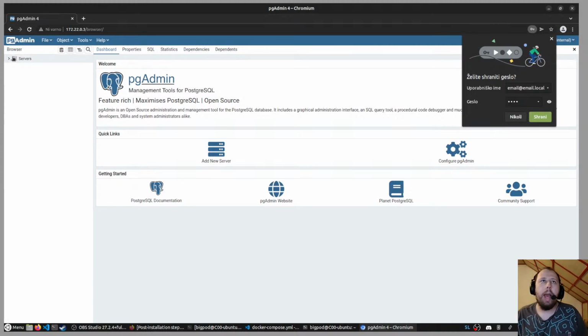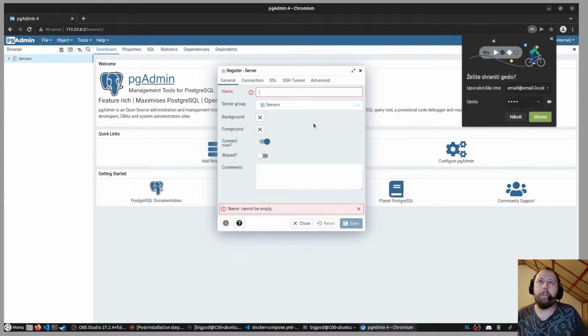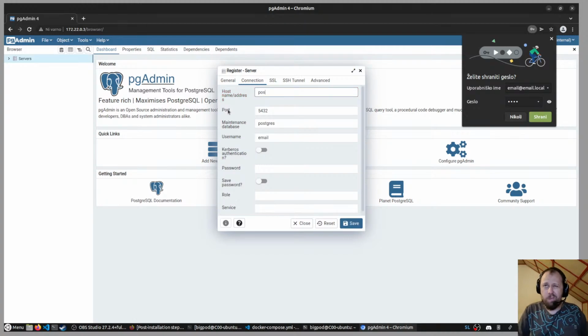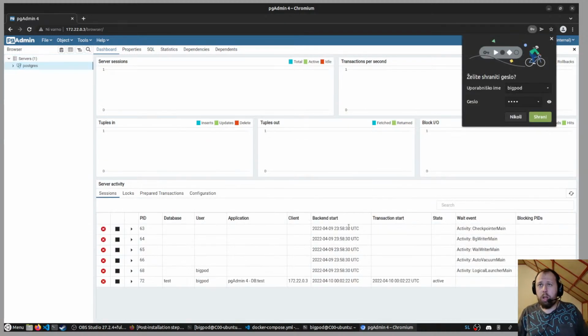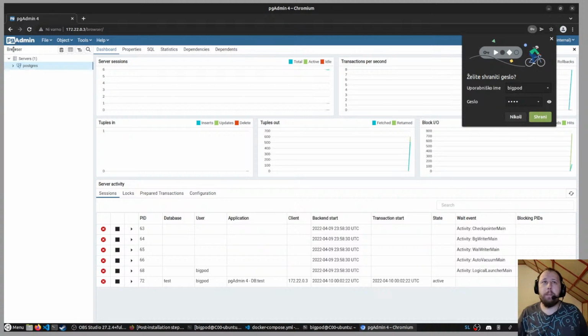Now we can come back from my horrible mug. And we can try another server again. So that would be Postgres, Postgres, test, bigpot, test. Please work. And it worked. We're in.